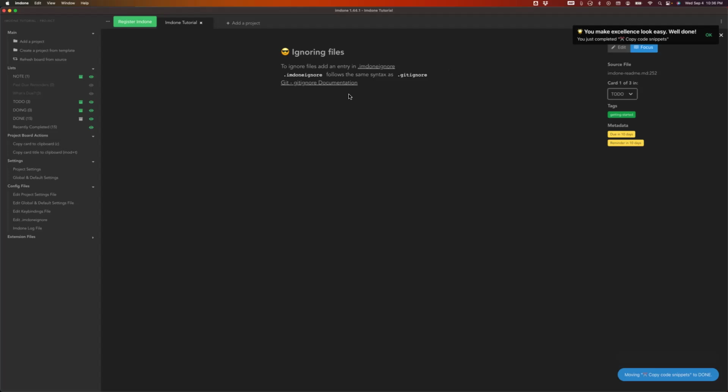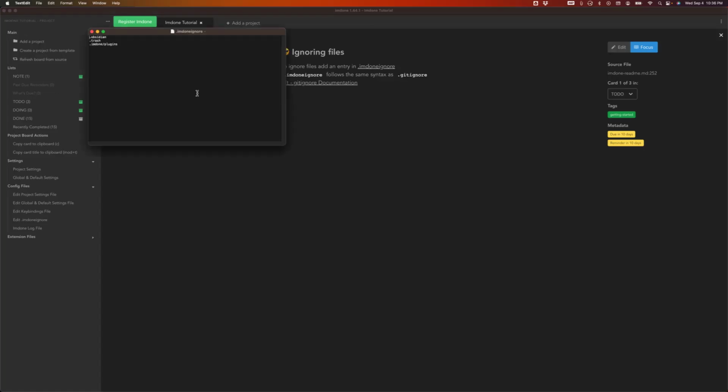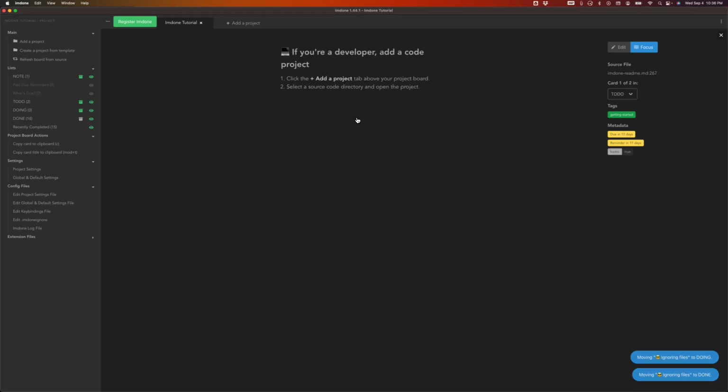Now ignoring files. To ignore files, add an entry in imdone ignore. It follows the same syntax as git ignore. So you click on this, it'll open your imdone ignore file. You can also click on the main menu, edit imdone ignore. And you can see in here that there are different things that are already ignored. And if you want to add more, you can do so. Let's move this over to doing and done.